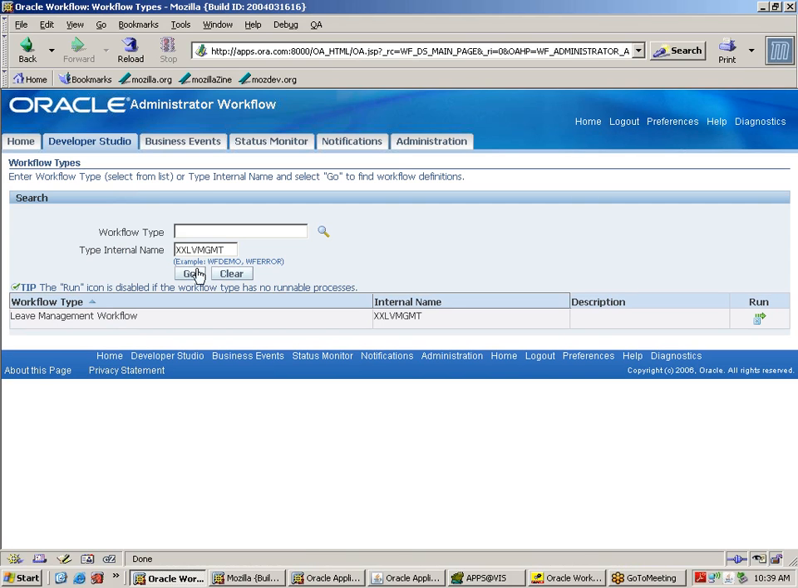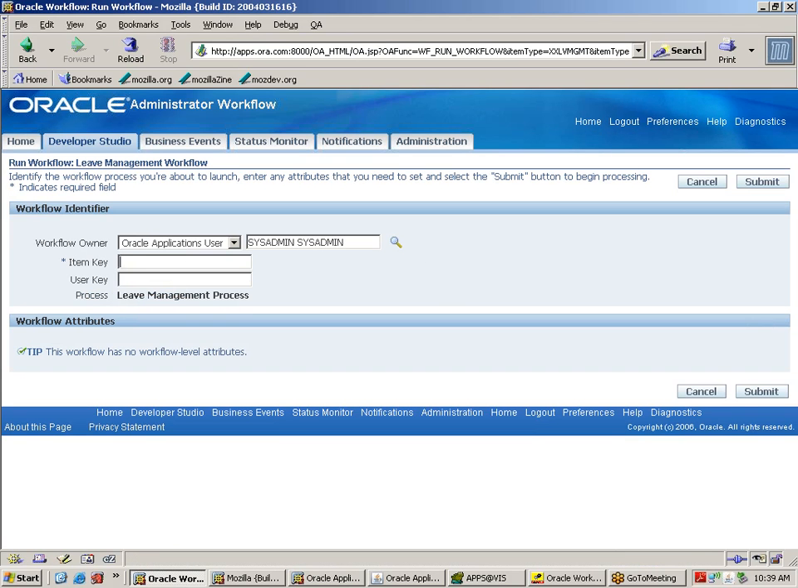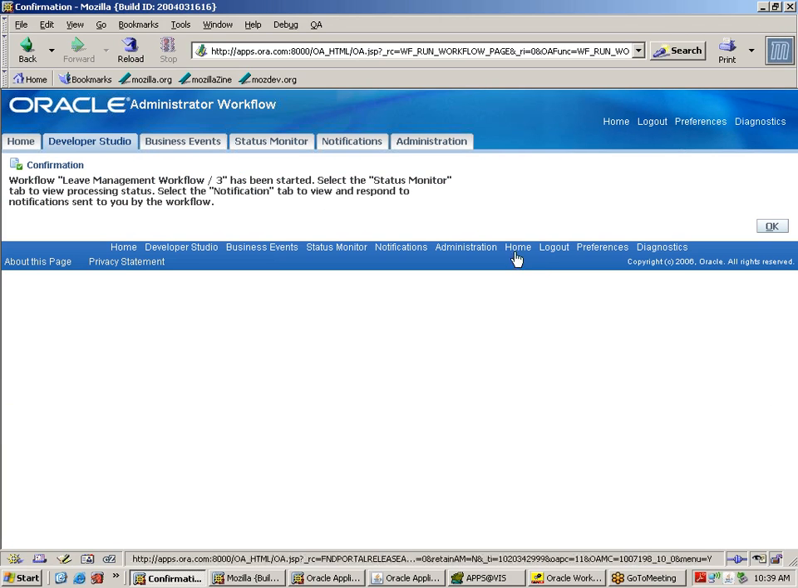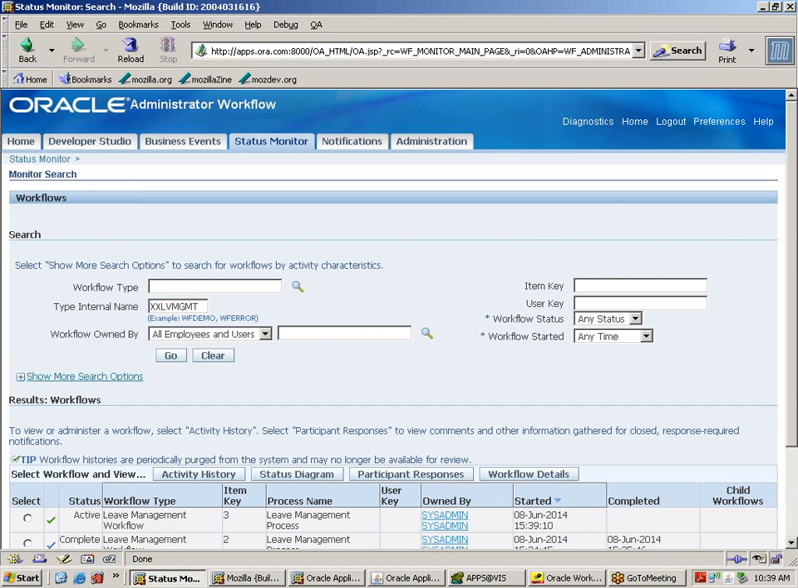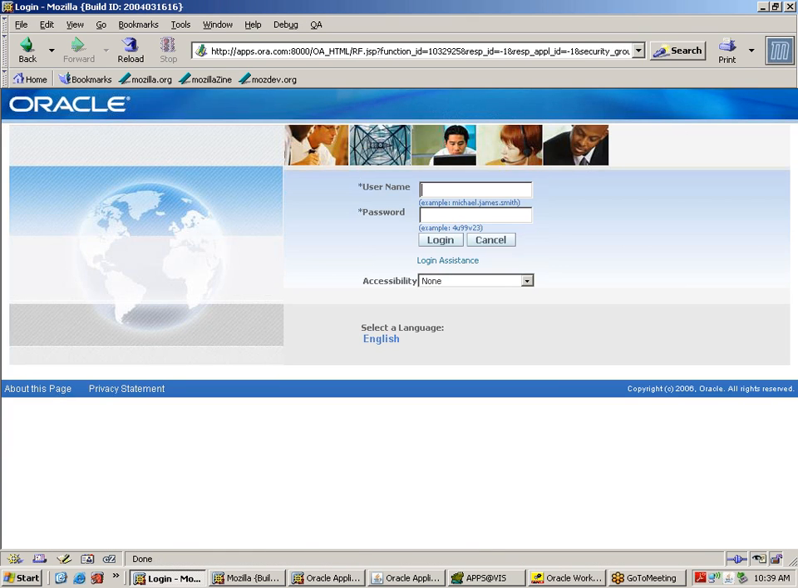We're just running the process. Give us 3. Submit. Started. Status monitor will search the workflow. It's active, right? So we'll just log out. Go to operation user. Now it has come to the operation user, right? Operation or operations? Operations.